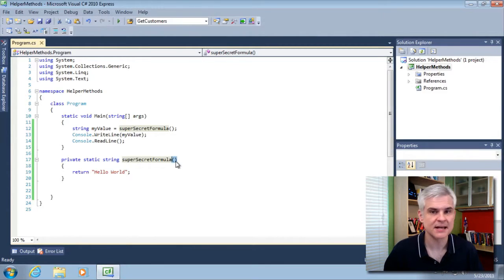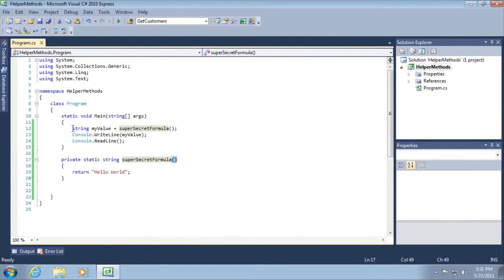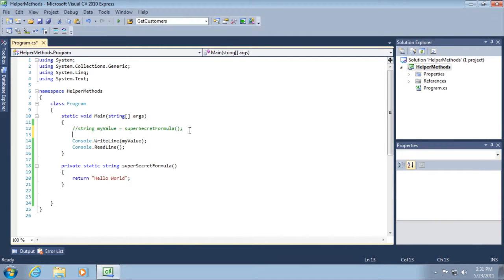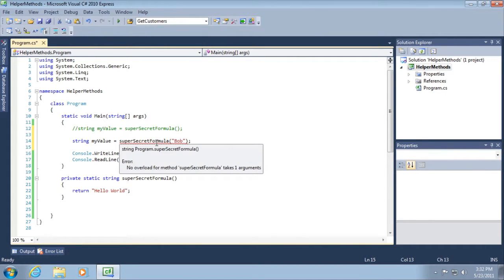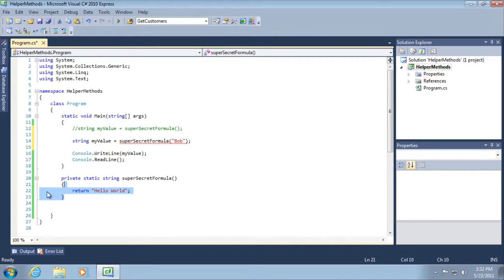We're just going to accept a single input parameter that we'll then use to append to the end of that literal string hello world. So this is what we're trying to accomplish. Let me comment out that line of code and redo it. Super secret formula. And I'm going to pass in the word Bob. Now, notice when I do that, if I hover my mouse cursor, it'll say no overloaded method for super secret formula that takes 1 argument. That's because currently super secret formula takes no arguments.